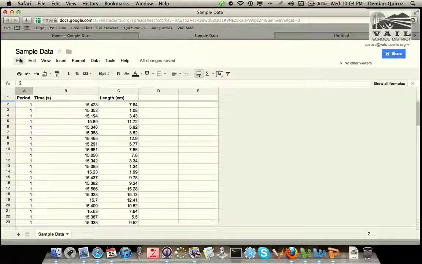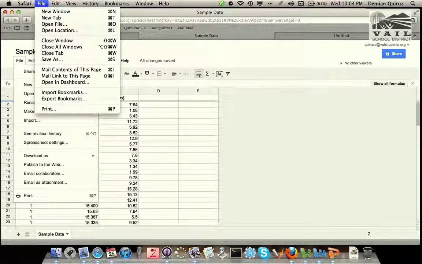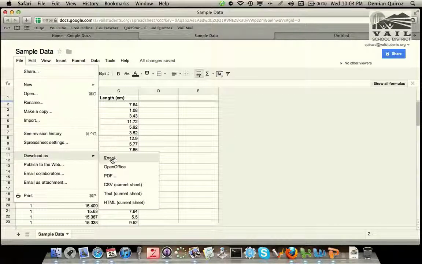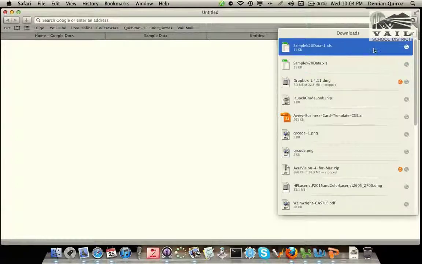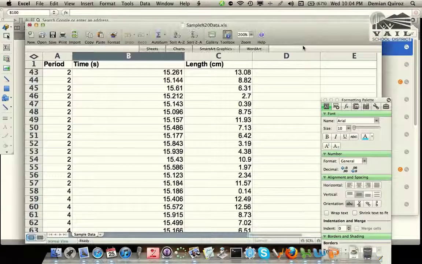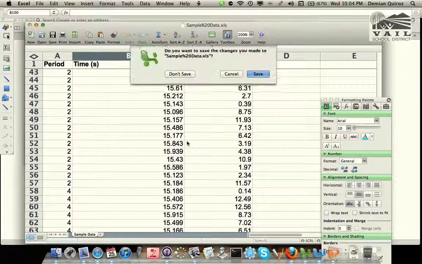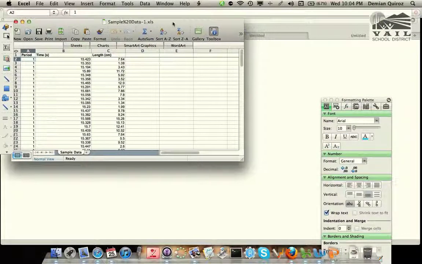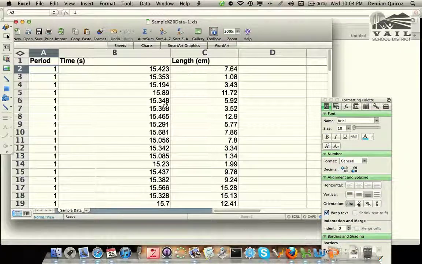So the first thing I can do is File, inside the Google Doc. Notice not the Safari file menu or the browser menu, but actually the file menu inside the program. You're going to hit Download as Excel. It'll open up a new page and send the download to the top right. Here it is. I'm going to go ahead and double click on it, and it loads the data. So all we've done is gone to Vail Docs and just downloaded the data. And here it is in its full.